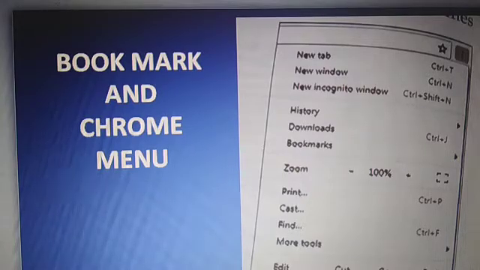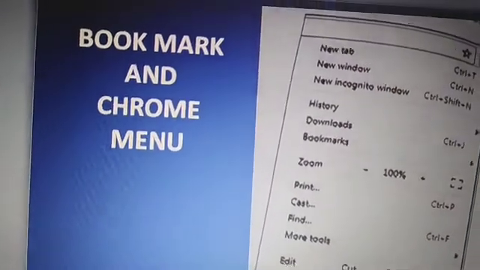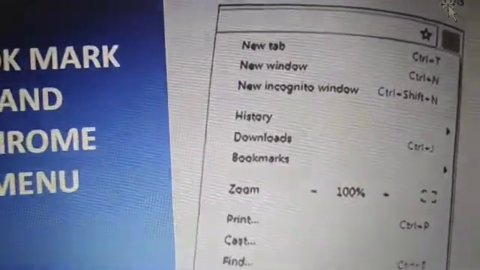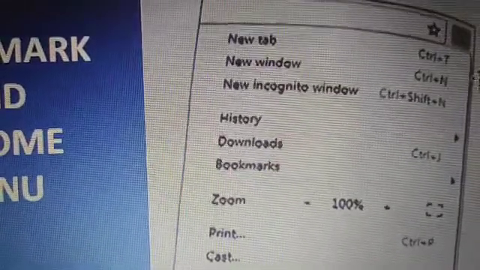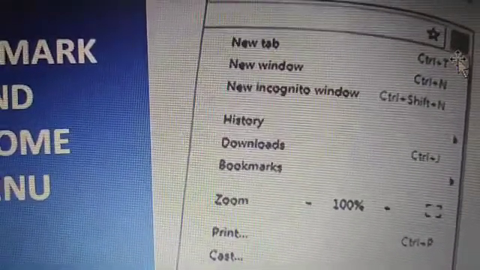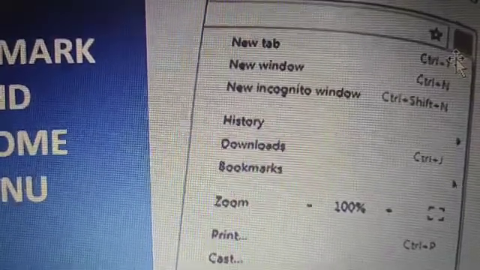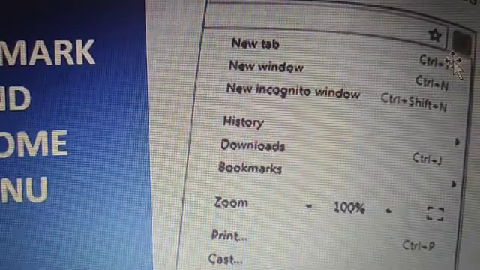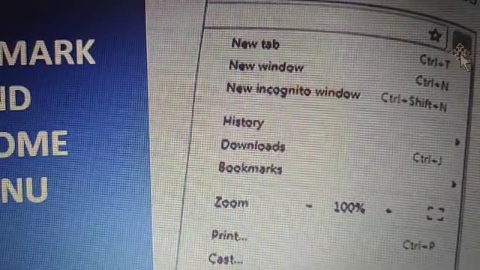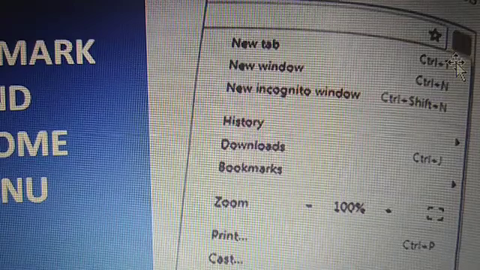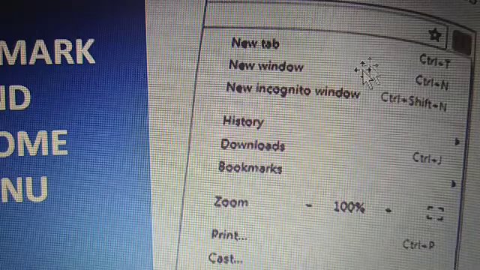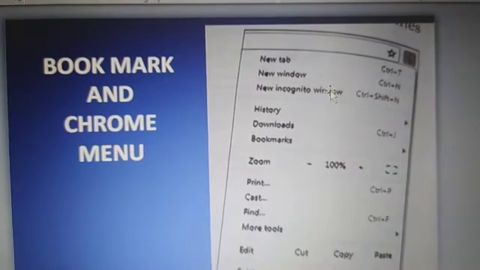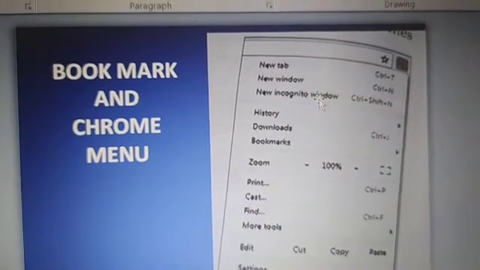Now next is Chrome menu. For Chrome menu, you have to click here. Chrome menu button, 3 dots are visible here. So you have to click on this. When you click on this button, it shows you Chrome menu, Google Chrome menu, and this Google Chrome menu shows you several options.